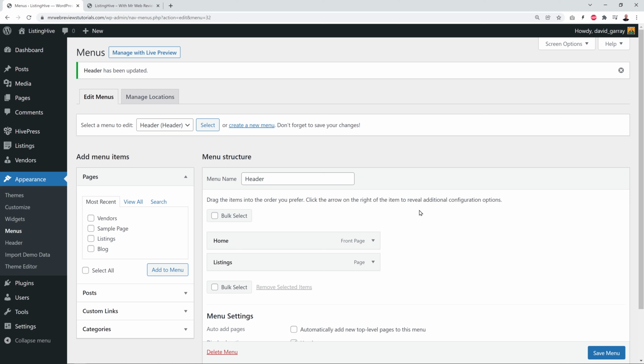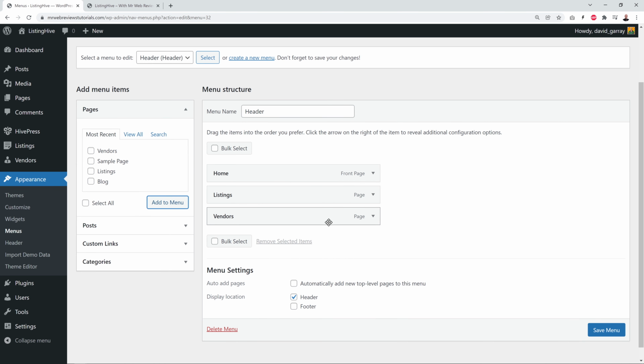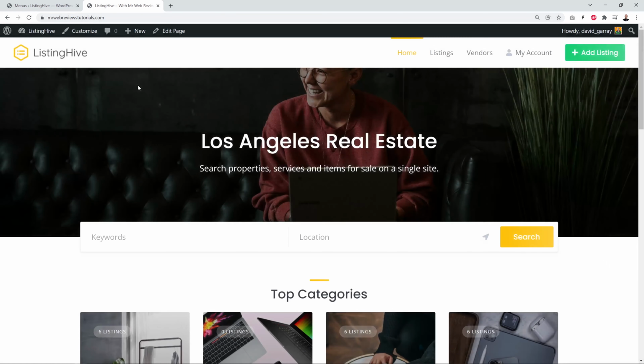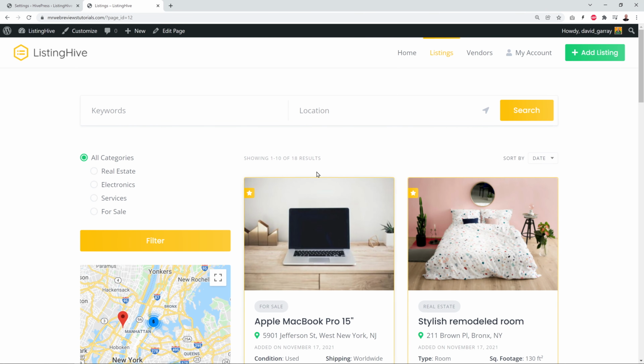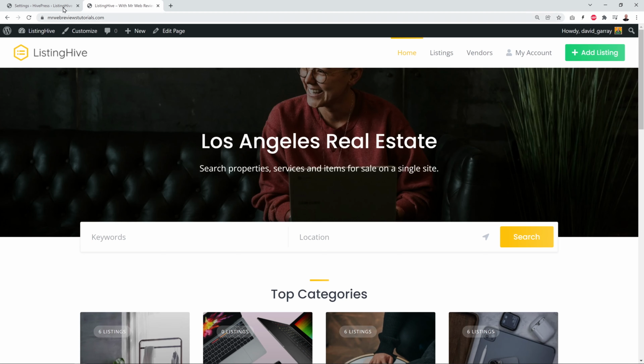So how can you add a page? Very simply, all you have to do is select the page here by the side, vendor, add to menu, and as you can see, we have vendors page as well. So if you click save, let's go back here, let's refresh, and now we have home, listings, and vendors. If I click on listings, it will show all the different ads. If I click on vendors, it will show all the different vendors. Very neat and simple, isn't it?